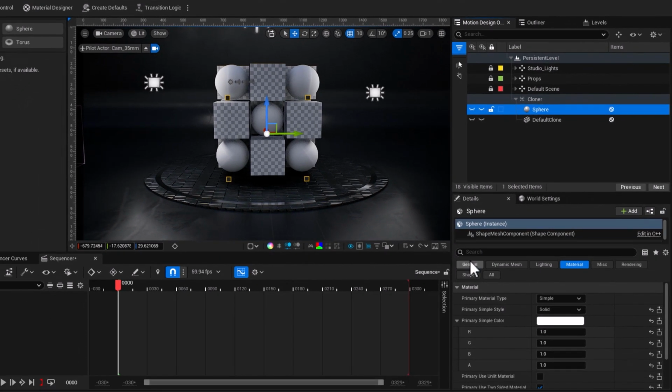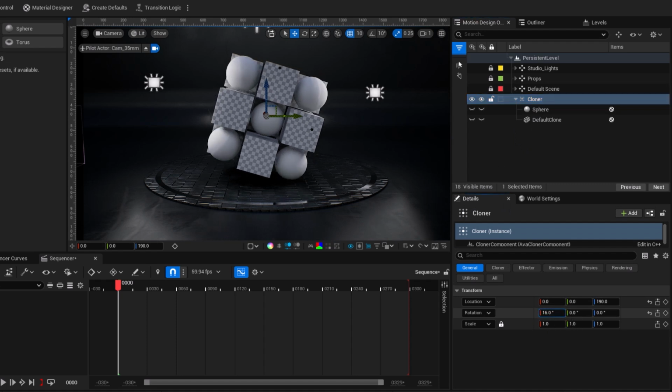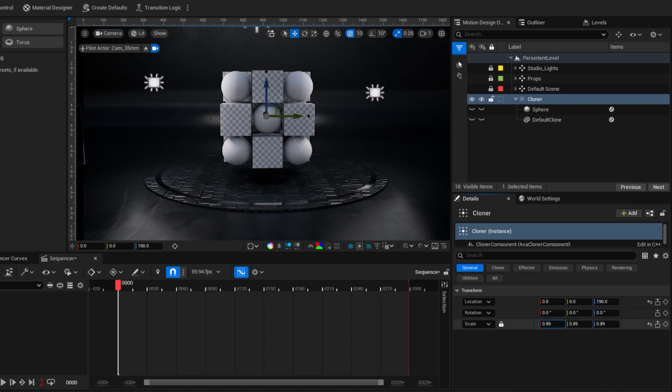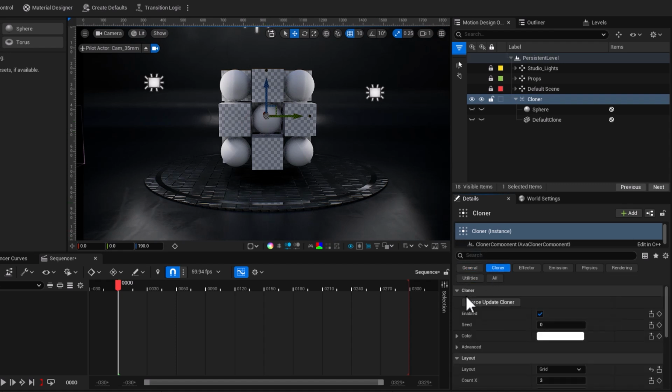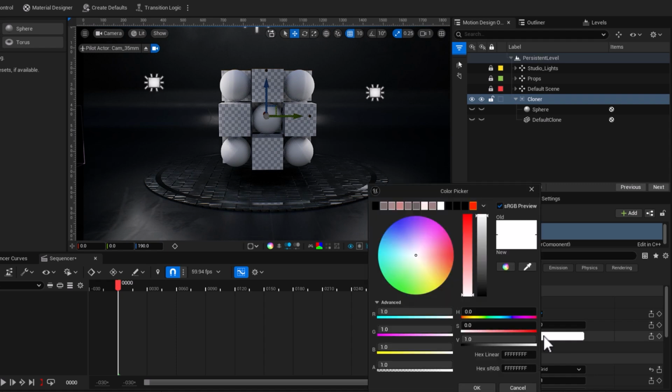You can go into General when you select the cloner and rotate, move, or scale the entire cloner at once, without rotating any of these individual actors. You can go into the cloner, force the update if something is not happening properly, enable or disable it, or give your cloner a color. And that color will be across the board, and it's going to apply to all of these guys as well.